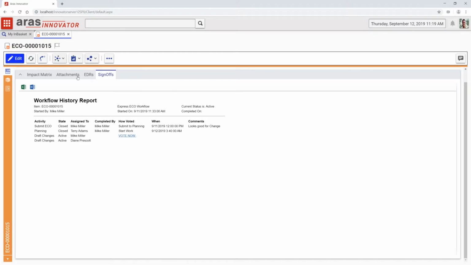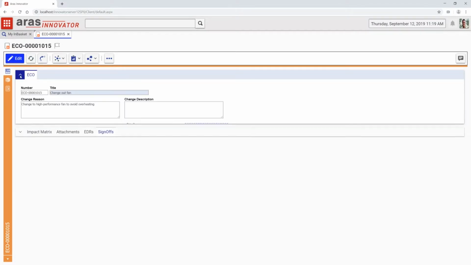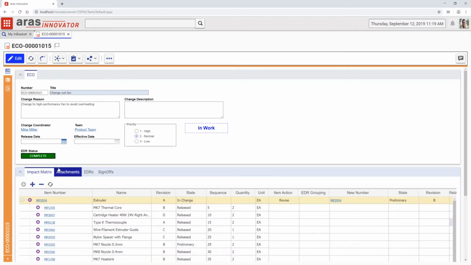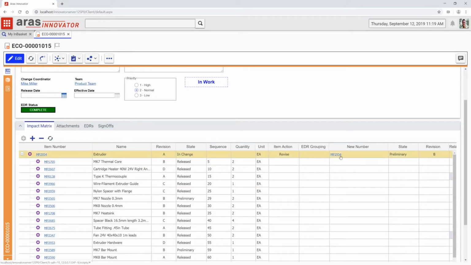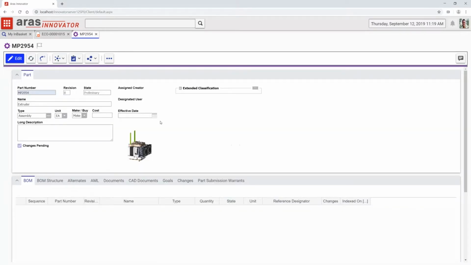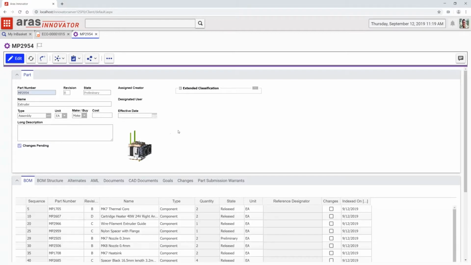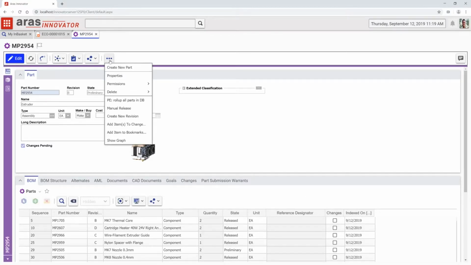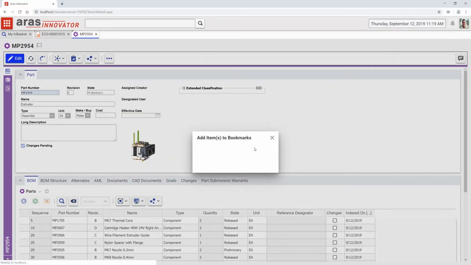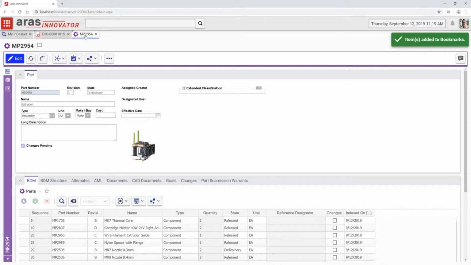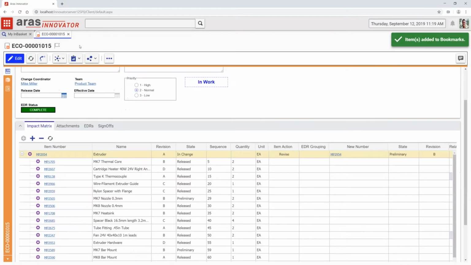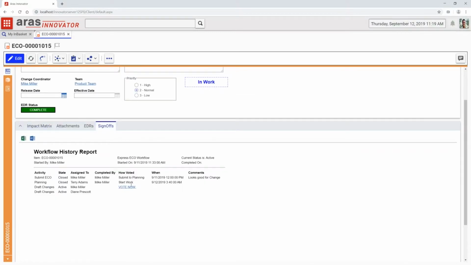One other thing I want to do before we do that is let's go back to the item, because we're talking about being able to access this data quickly and easily. So this may be something I need to refer to later, even though I'm done with it now. I may need to come back to it. So let's just make it really easily accessible. I'm going to bookmark the part itself. And I'll add that to my items, which will open up in a minute. So now that I've done that and finished with it, I'm going to go ahead and sign off.